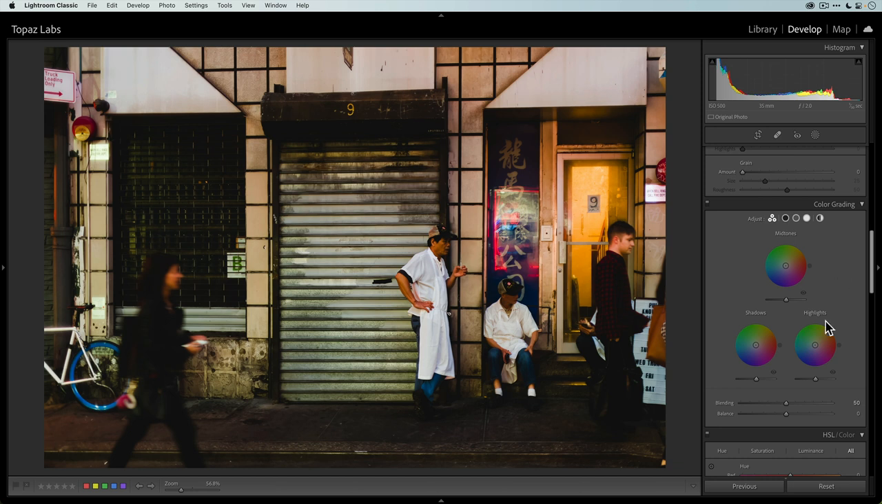I start with the highlights and I take this center dot and I bring it all the way out. What this does is it basically changes the color value or the hue of the highlights in the image. And here we're basically showing what the color will look like at 100% saturation. And if I go around, you can see what it looks like throughout. And so I'm going to put this more towards a warmer tone, somewhere around here.